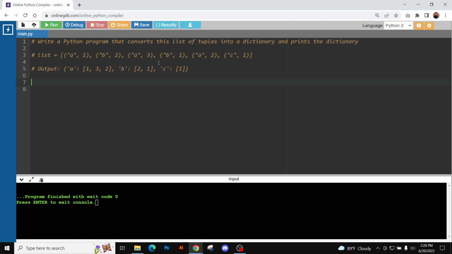Because A appears multiple times. Like it is 1 here, it is 3 here, it is 2 here. Since it appears multiple times, we have taken all its values and stored them in one list. Similarly, B and C. So let's see how we can do it.